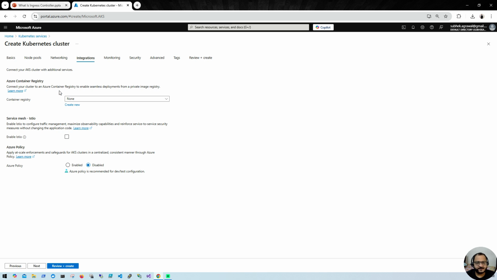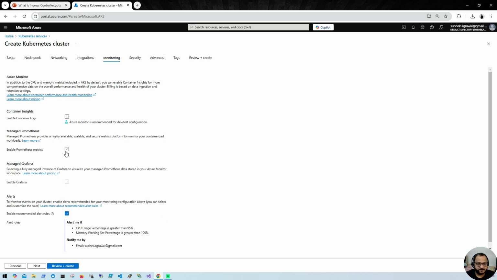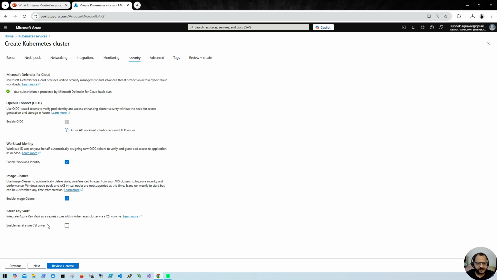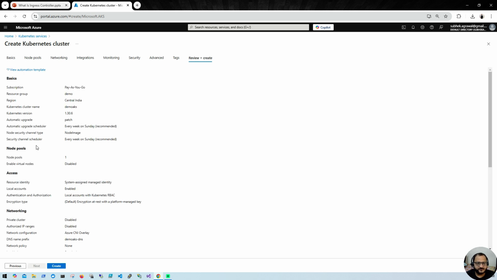And for Azure Container Registry, I will use my container registry because I have a Docker image on this particular container registry. I don't want any monitoring, so let me unselect these options. Security I will also keep default. Now let me hit review and create. You can see validation has passed. Let me hit create now.